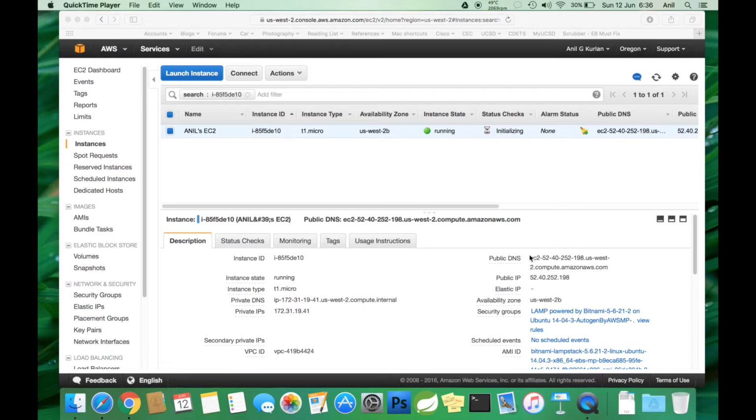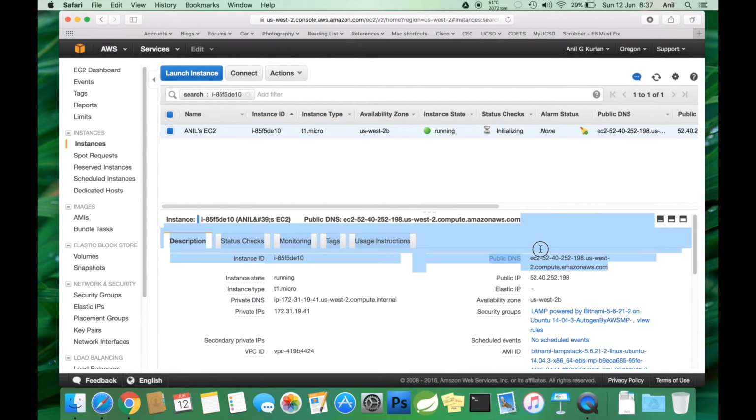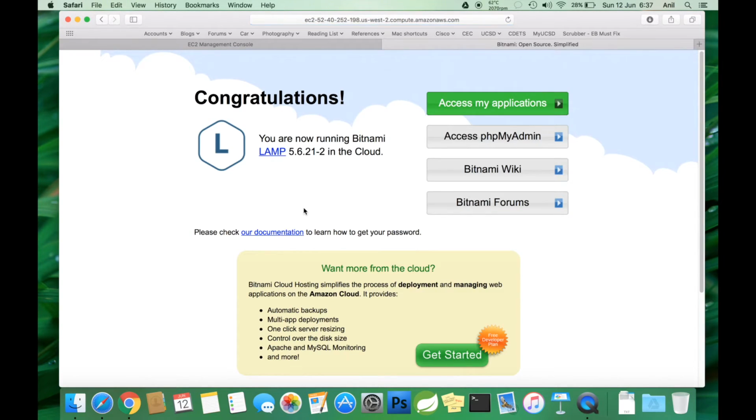So as you can see, you'll get a public DNS and a public IP address here. You can try copy pasting this DNS name in your browser. So as you can see, your Apache web server is up and running. This is the home page.